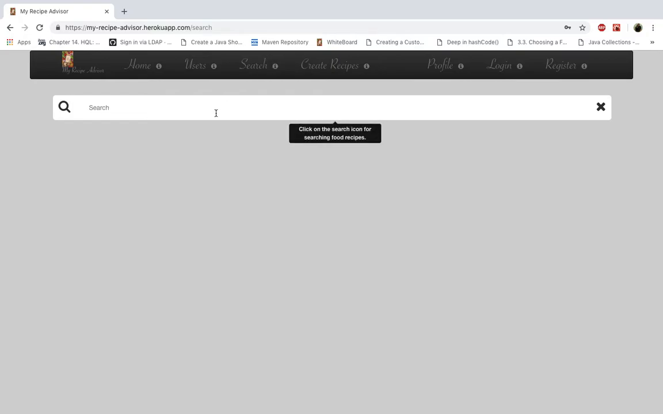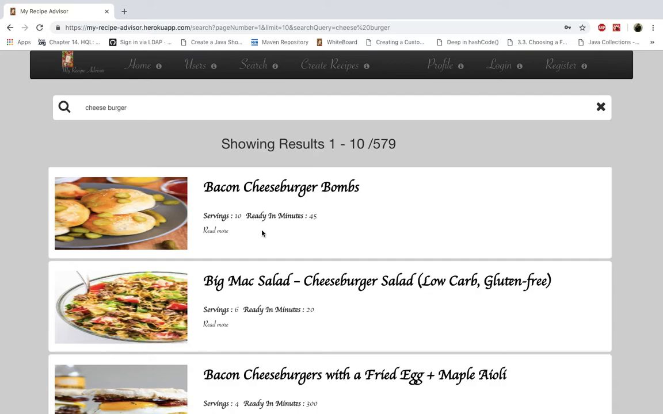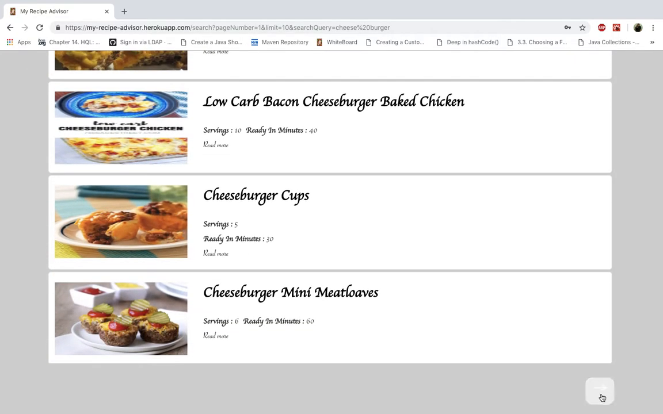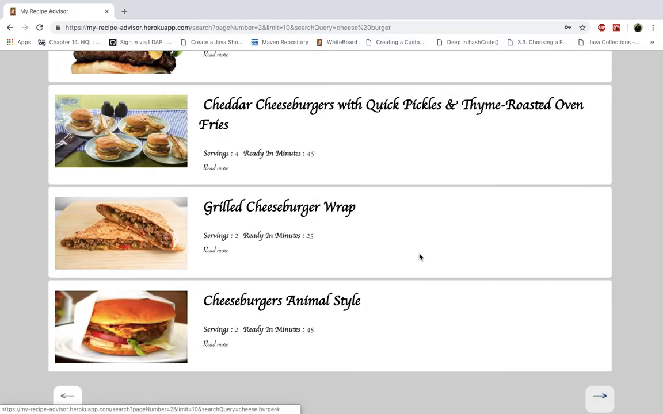The search feature for the application allows me to search for recipes. So if I want to search for a recipe of a cheeseburger, I can simply type in cheeseburger in the search bar and click on the search icon. The results are populated as shown below. The application supports pagination, and I can go to the next page by clicking on the next icon, or go to the previous page by clicking on the previous icon.